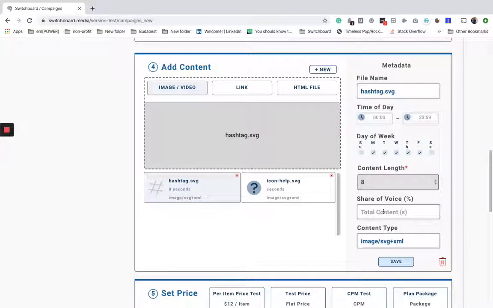The share of voice now affects how often this piece of content plays with respect to the others. If you've watched the quick campaign video, you'll see that we assume that each ad plays an equal number of times. If you have 4 campaign items, 4 pieces of content for a campaign, they'll play 25% each. If you have 2 pieces, it'll play 50%.